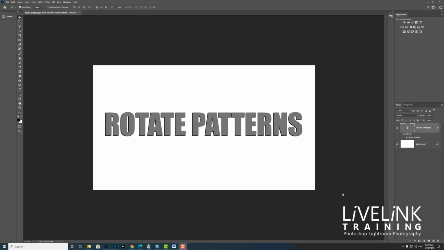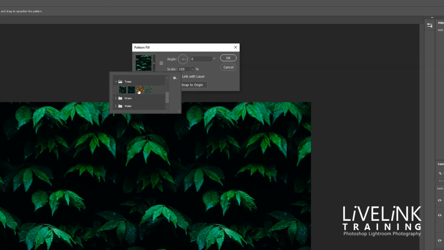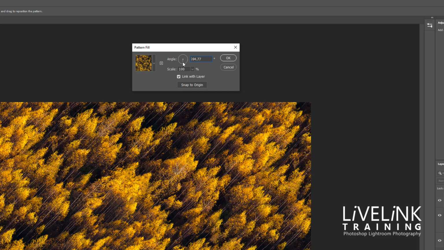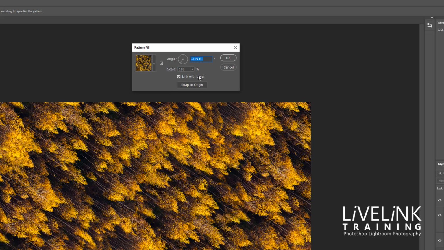The next new item is something we've been waiting for a long time: the ability to rotate patterns. Okay, and we'll find this in the Adjustment Layers panel. So I'll go down and click on the Adjustment Layer and we'll click on Pattern. And now I can choose a pattern. Let's say we'll go for trees. And now I can actually rotate them patterns by just rotating this angle slider here. Is that not great? I love that.